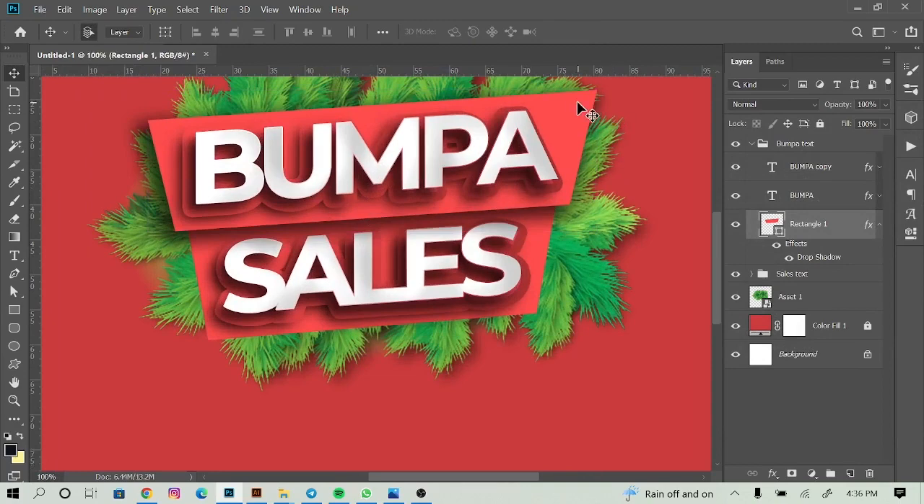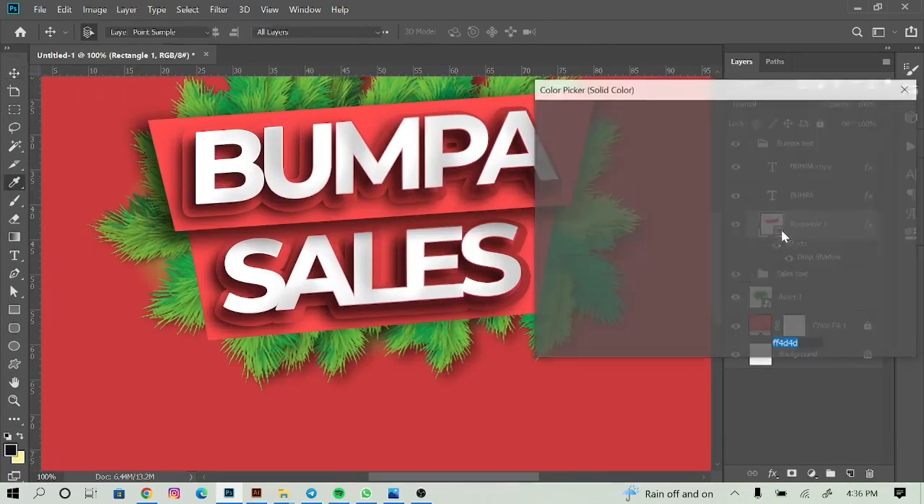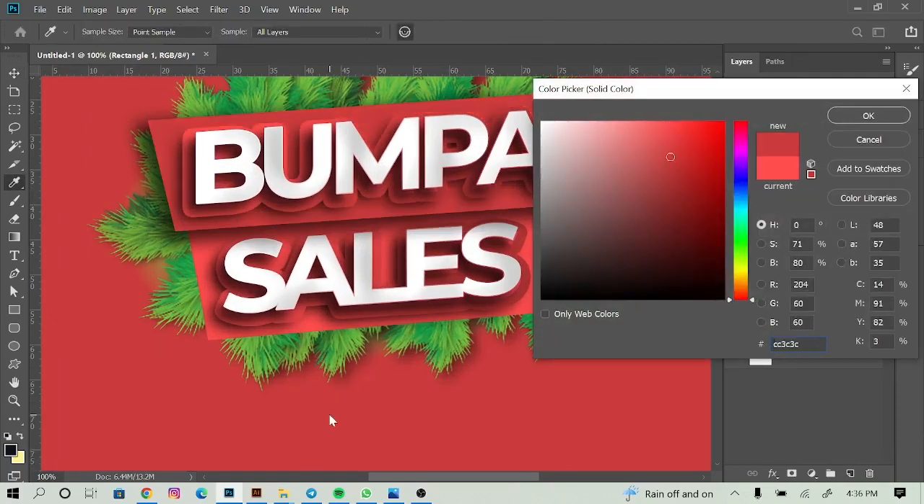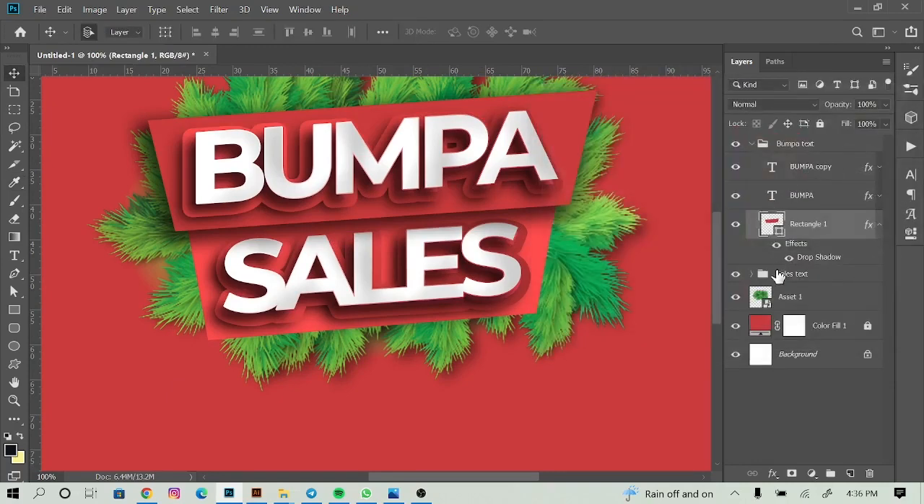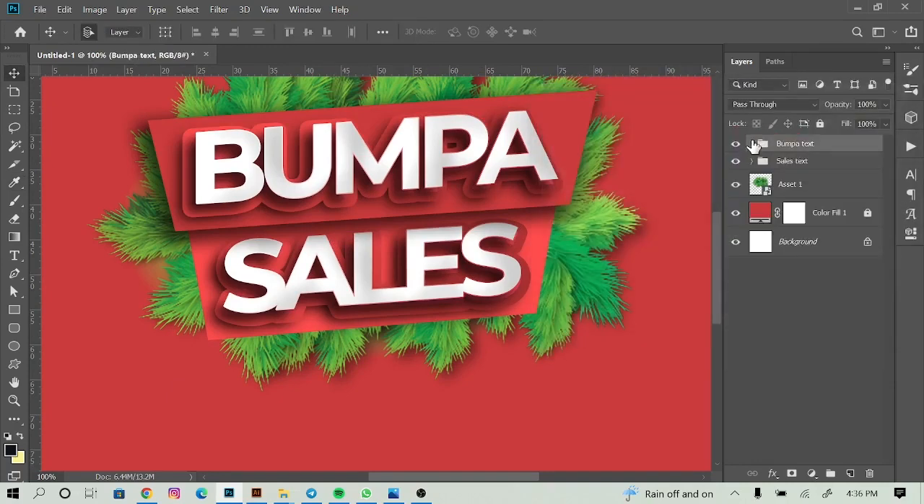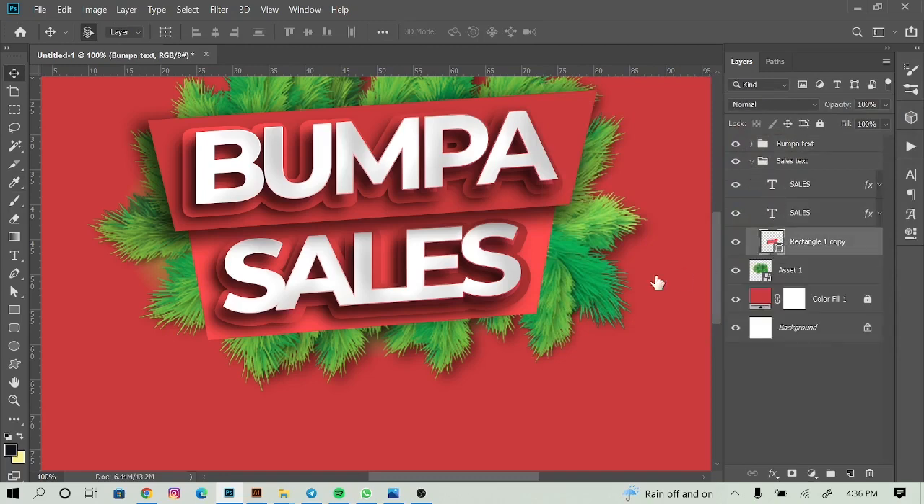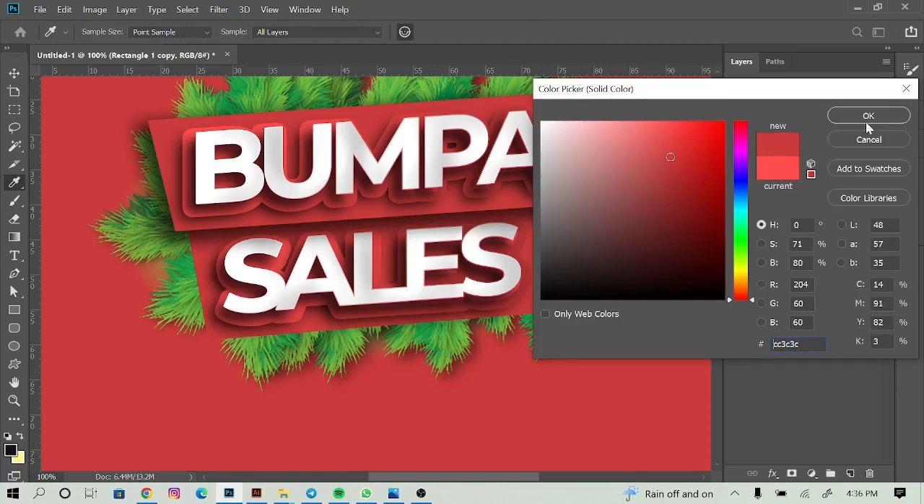I think these rectangles are looking a little too bright. So let's just give it the color of our background here, CC3C3C, and do the same for the rectangle below. Double click and just click outside here.